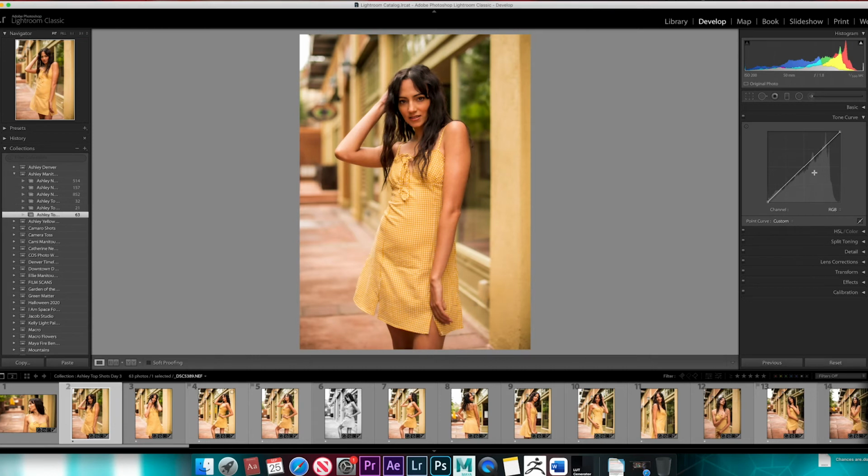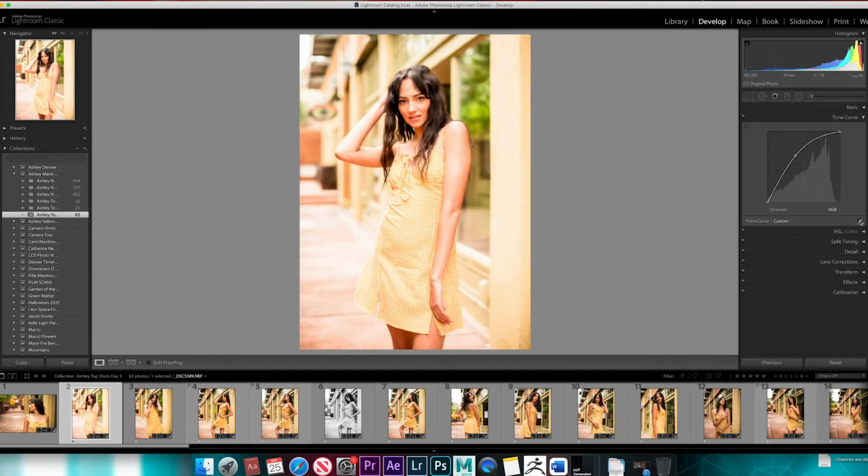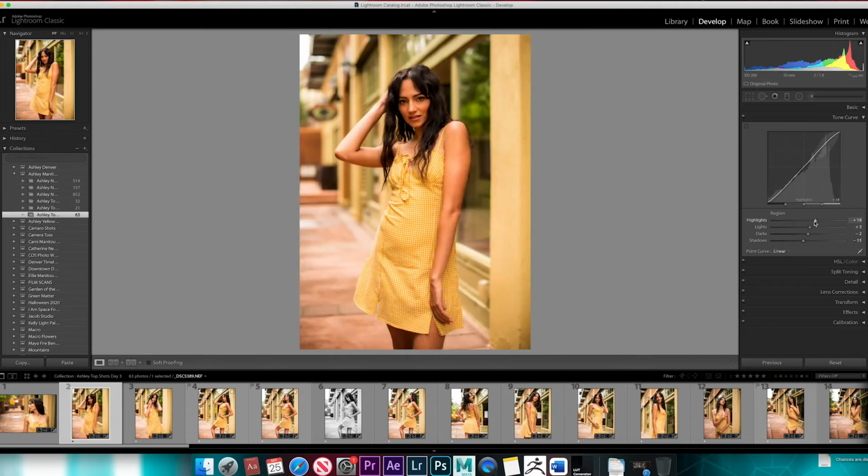We can also hit this little button down here and manually edit highlights, our lights, our darks, our shadows. Again, just extra options if you would like. I'm going to go back to a linear curve, reset that, double click to reset these sliders here, hide all of this, put it away. I can also edit my reds in the image. I can edit my greens, my blues, my RGB. So again, I'm going to go back to linear, reset everything, and close our tone curve.